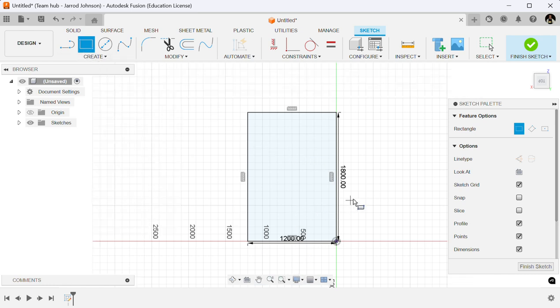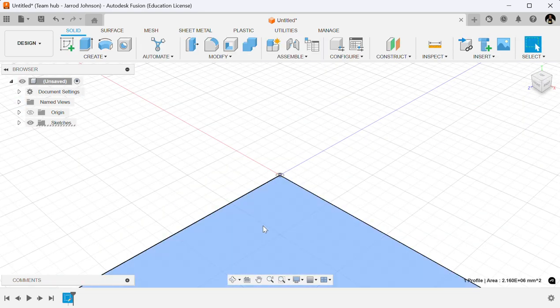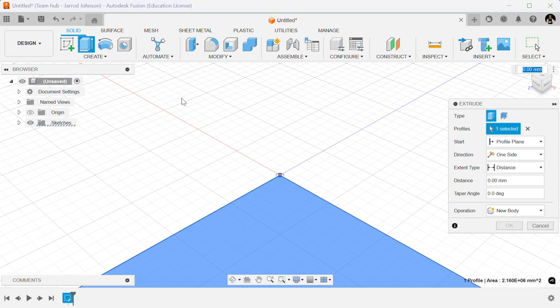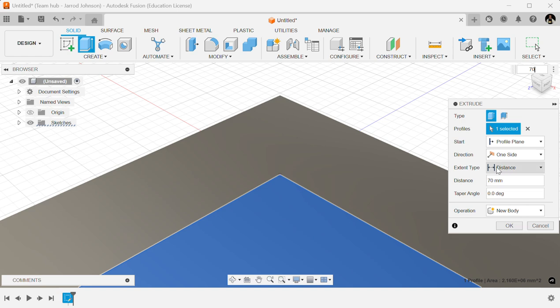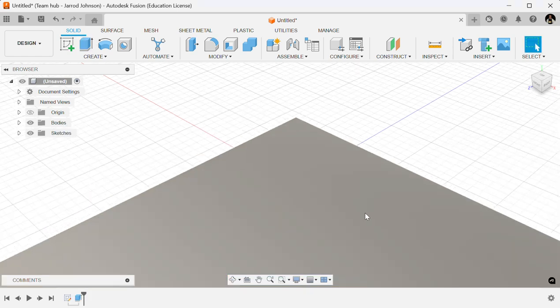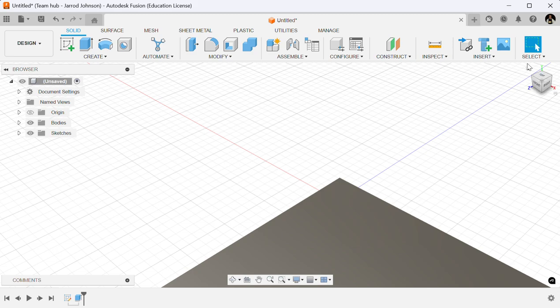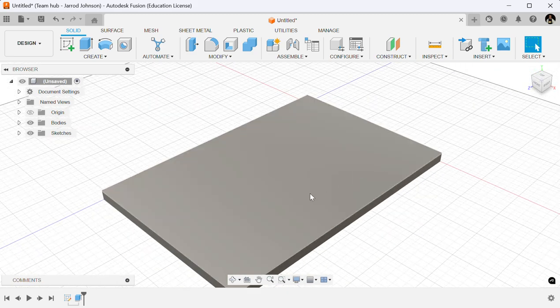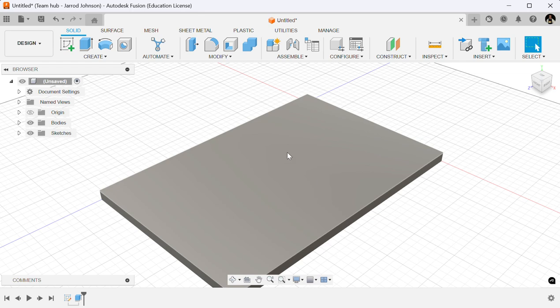Now I want to lift this up. So I go simple bed, finish sketch, click on this bed, and we want to lift it up to be 70 mils. Now I've just typed it in rather than seeing it. And now we have a bed. Just click home. Okay, so there's our bed. 70 mils probably is not correct.